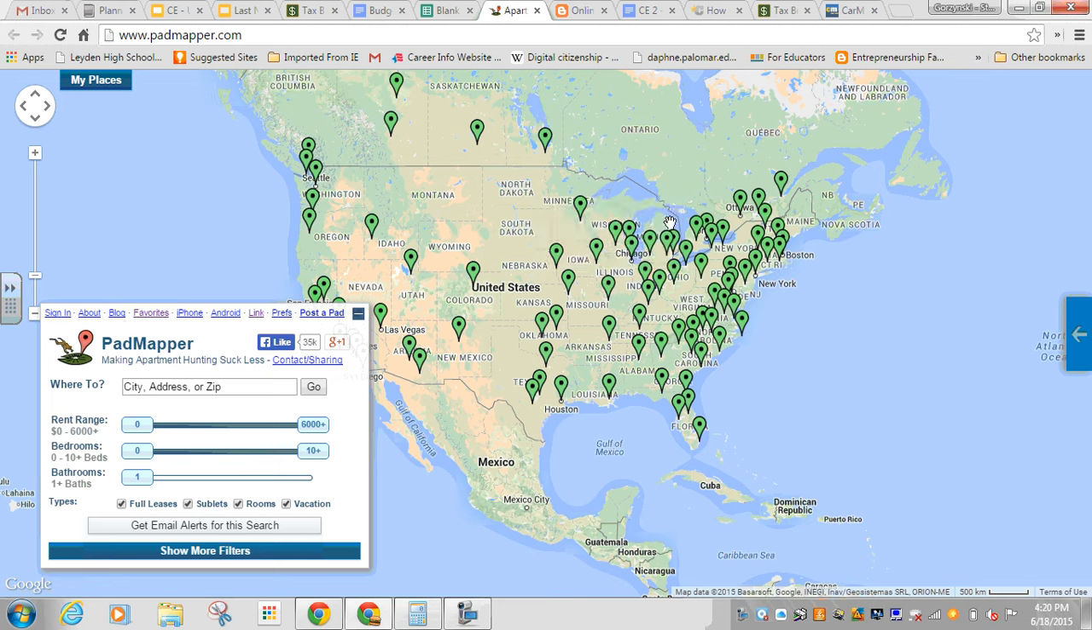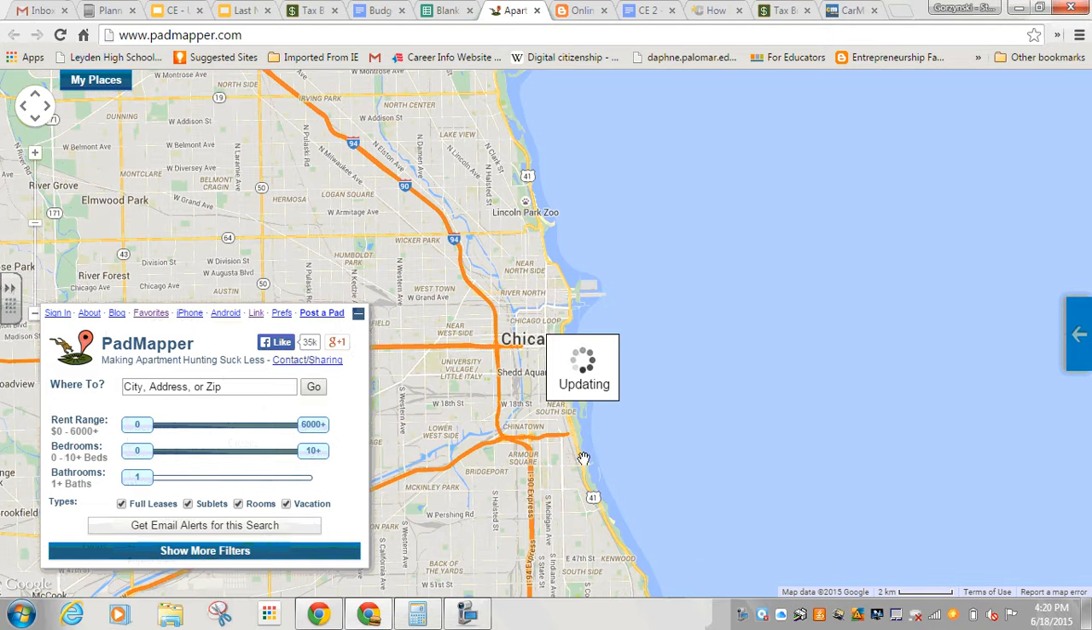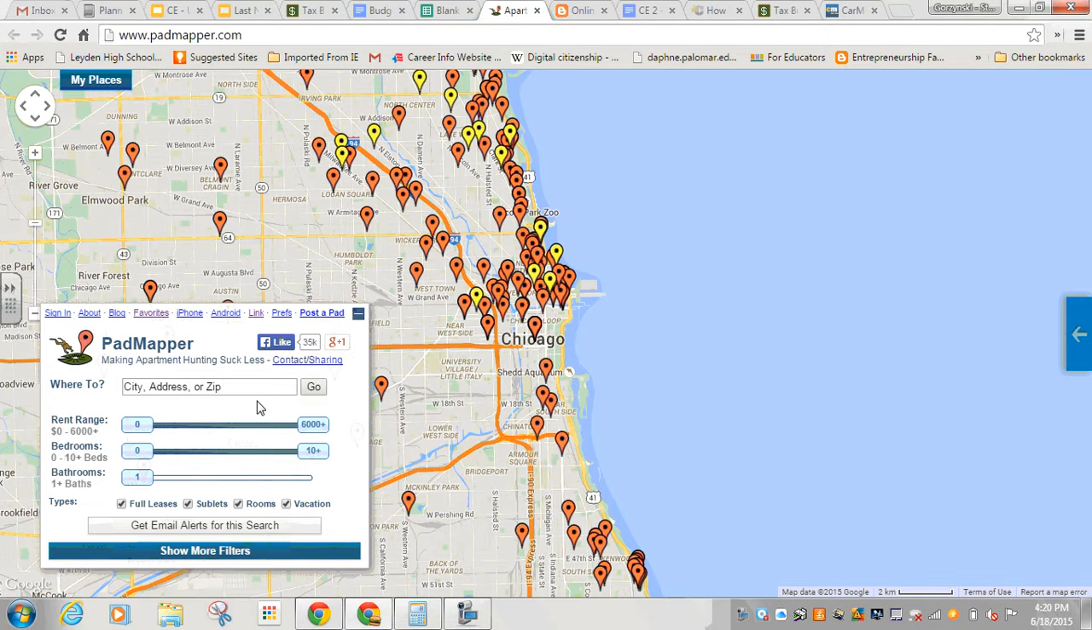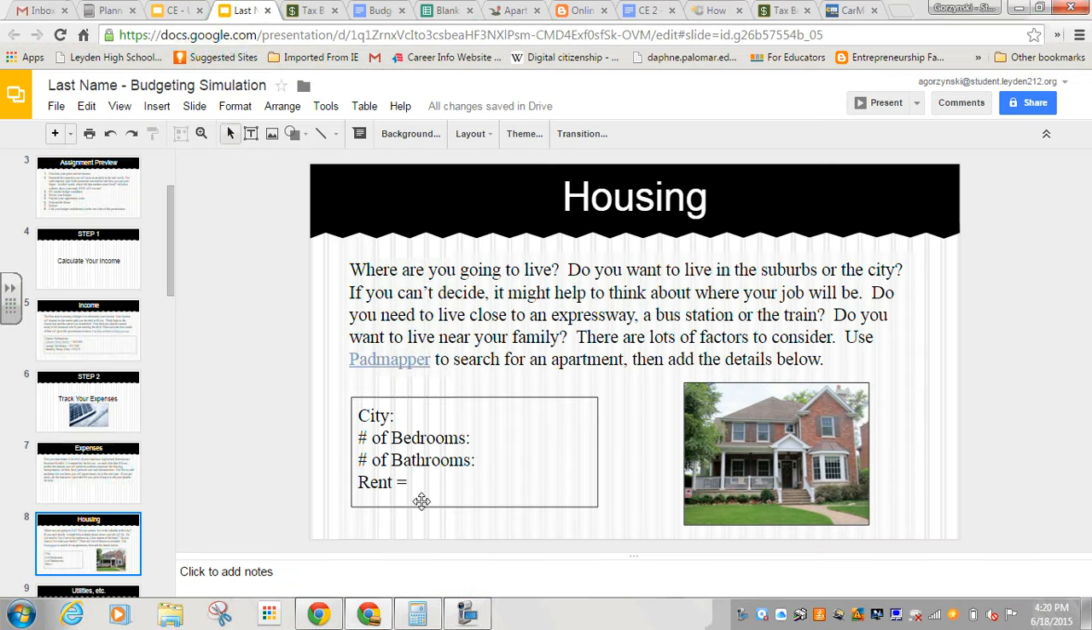So let's go to Chicago. See all rentals in Chicago? I can do it that way too. And you can do the suburbs. You can do Franklin Park, Rosemont, wherever. But I click on a pin, and it tells me how many bedrooms, how many bathrooms, what the rent would be, and also it shows you some pictures as well. So that's how you're going to figure out housing. And then you're going to fill in all your information right here.